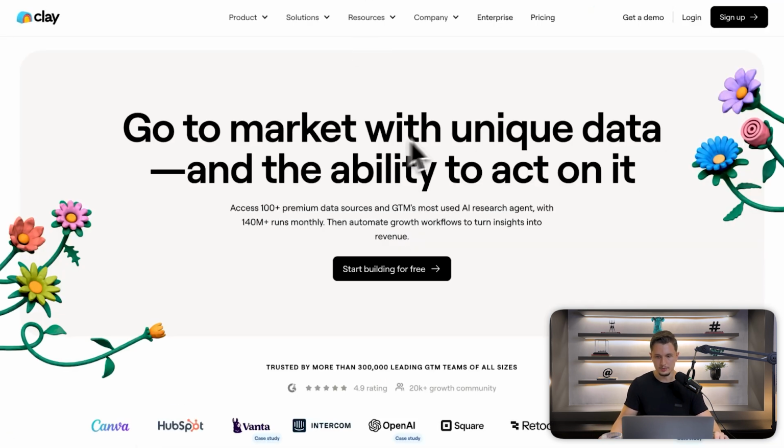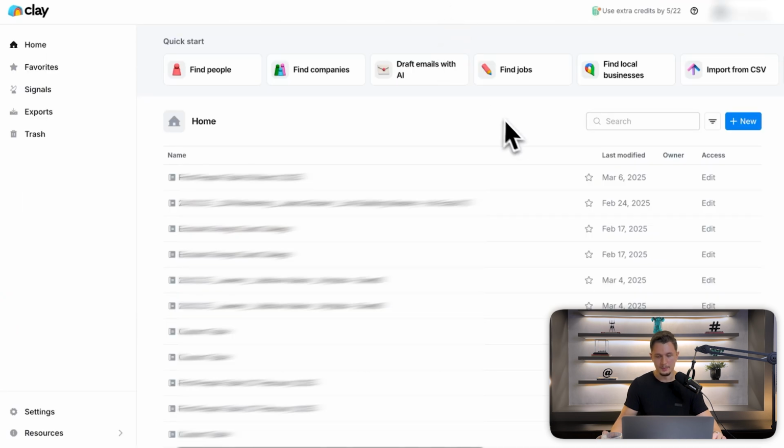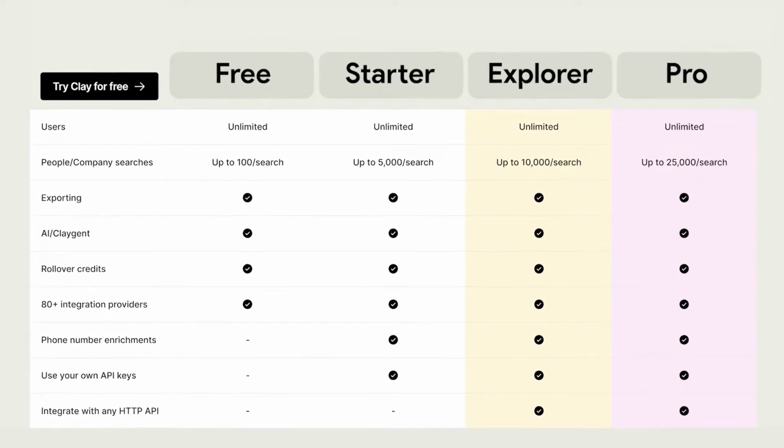I'm going to open Clay right here. I'm going to log in. And by the way, Clay has a few different ways that you can utilize it when it comes from a pricing perspective. Number one, you could utilize it in a credit system, meaning that you pay Clay per credit that you use within the tool.